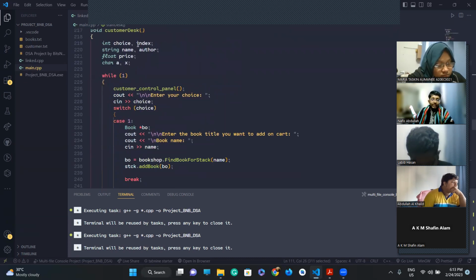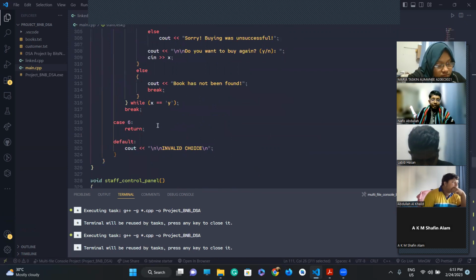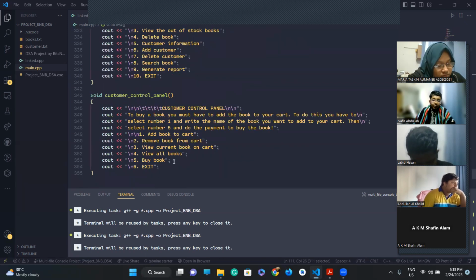Next, we'll move to the customer desk. In the customer desk, we have this customer control panel. The customer can add a book, remove a book, view a book, view all books, and buy a book. So here is a thing: if a customer wants to buy a book, he must add the book to his cart so that he can buy the book from the cart.